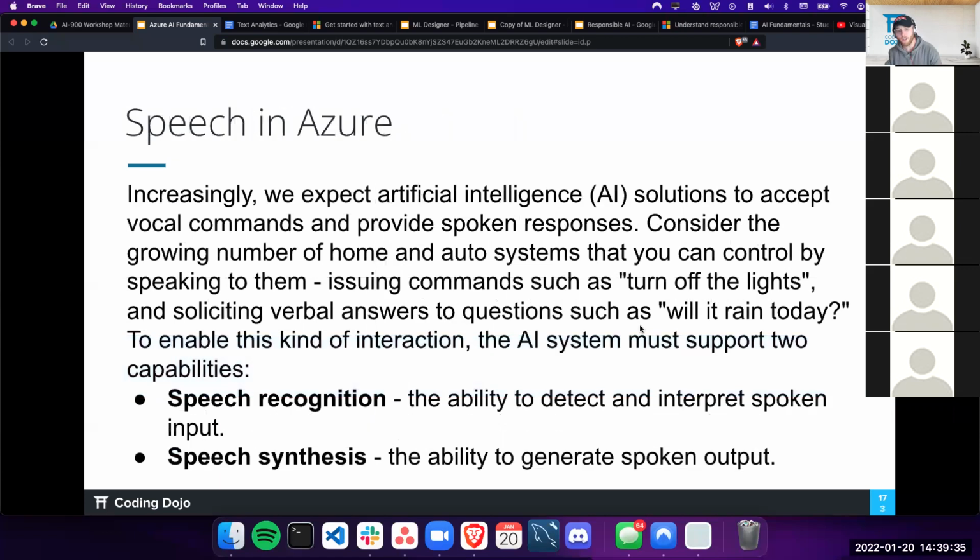Now there's also speech, which is what we've talked about. We're starting to see, and this is probably one of the biggest ones, AI solutions accepting vocal commands and providing spoken responses. This is your Siris, your Alexas, your Googles. Just anything like, turn off the lights. Will it rain today? I literally asked Alexa this morning what the weather was like so I could walk my dogs.